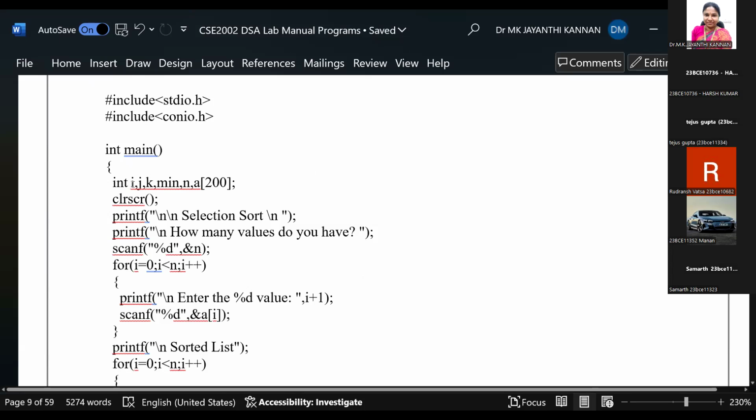The index variables are i, j, k, minimum value, size of the array, and an array of 200, the maximum numbers we are taking. Clrscr will clear the screen. Printf, the selection sort message will be displayed. Printf slash n, how many values you want to sort.